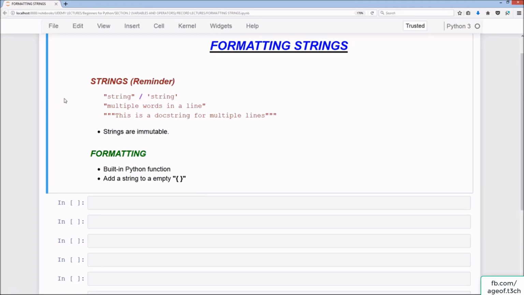Welcome to the Formatting Strings lecture. So as a reminder, strings can be in double quotation marks or single quotation marks. You can have multiple words in a line. And this is a docstring for multiple lines, whereby you can see you have triple double quotation marks on either end of the string. And lastly, strings are immutable.